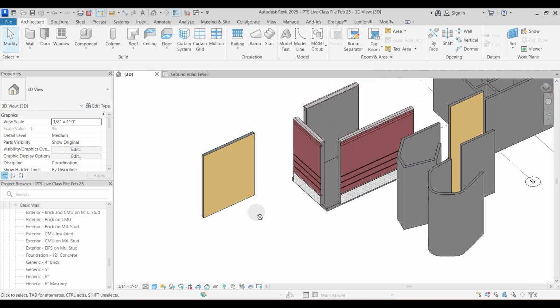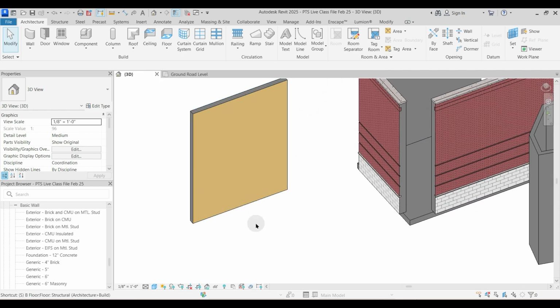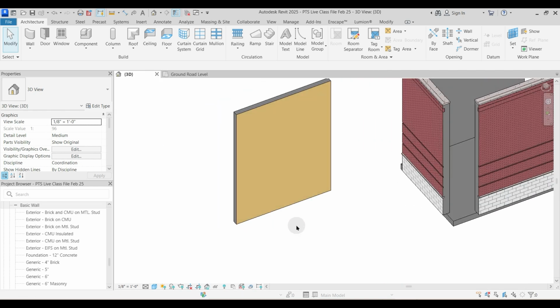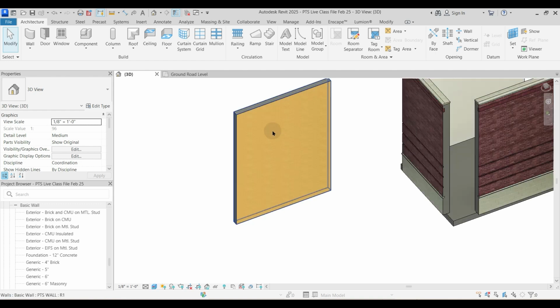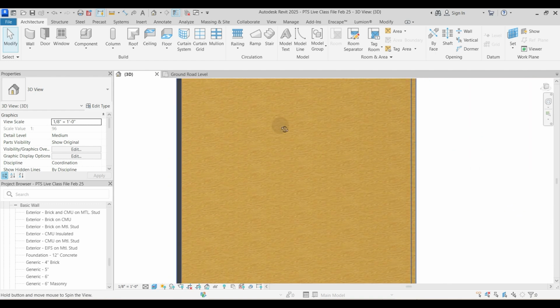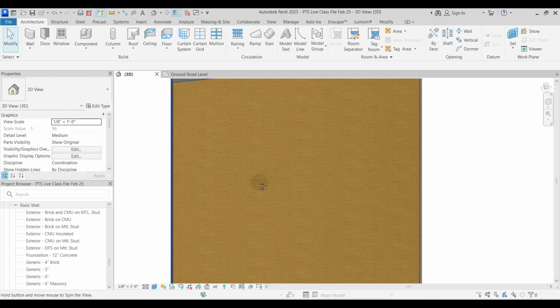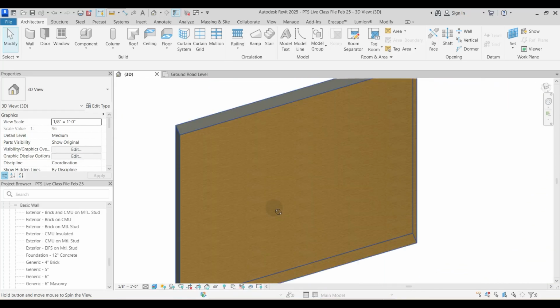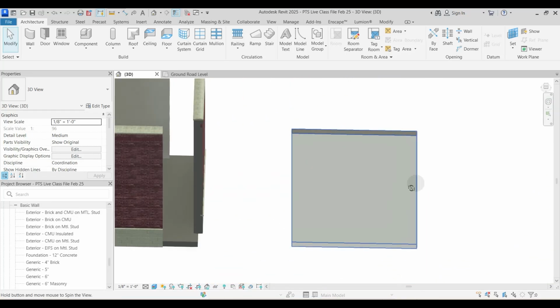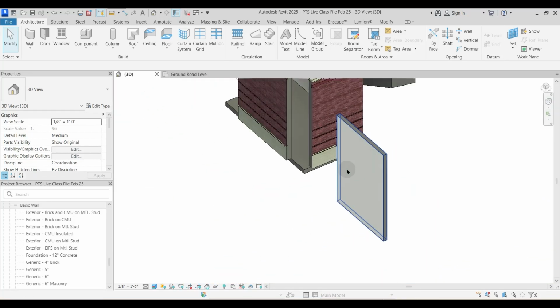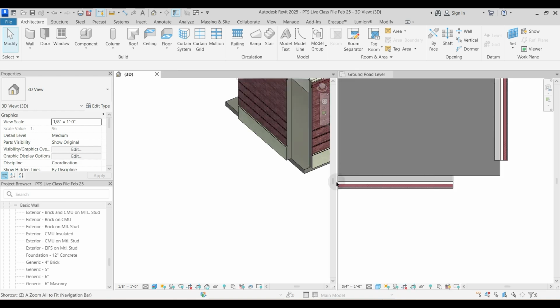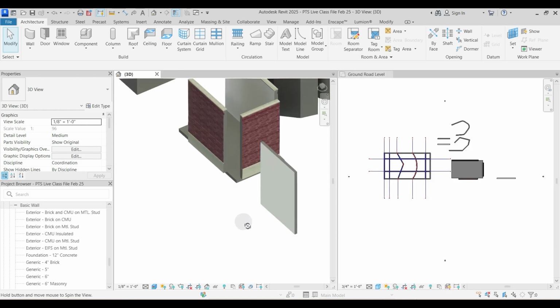So this is shaded, this is consistent color, and this is realistic. You see, in realistic, this actual material is now visible. But anyway, that layer is not going to be seen. So again, ZA, that is zoom extents all.